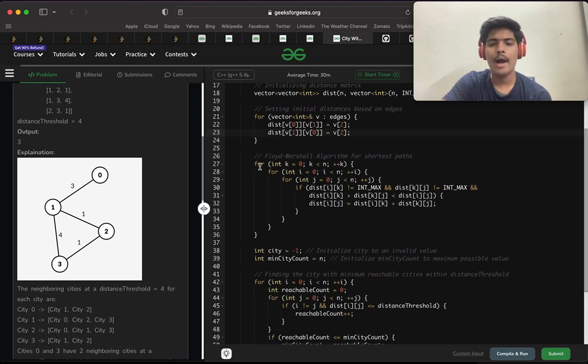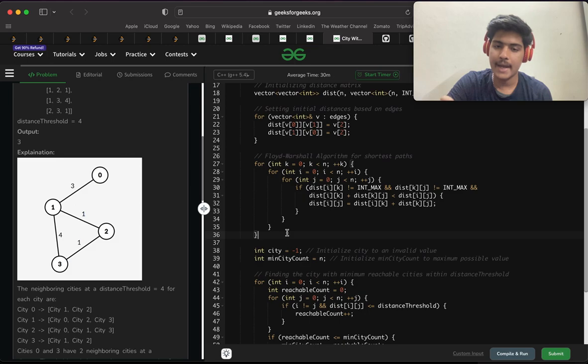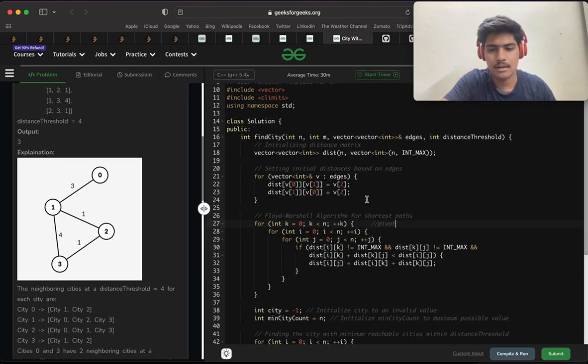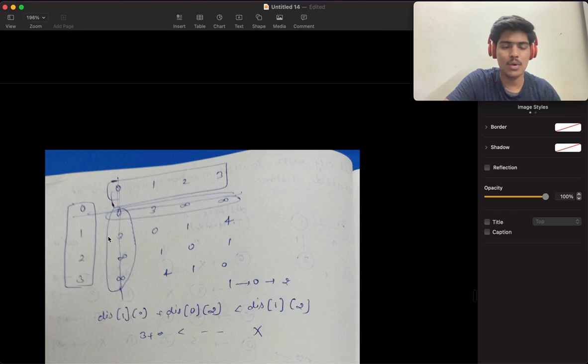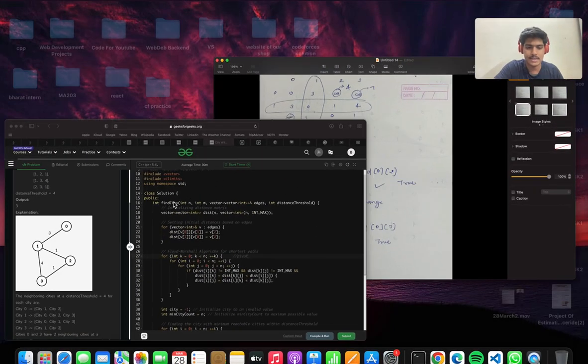Now I will apply the Floyd Warshall technique, which is big O of n cube. So I will apply three loops, which is k equals 0 to k less than n, k plus plus. This is showing the pivot element. Like I'll write here pivot, which I have marked as a circle, as you can see here. Initially I have taken this 0 as a pivot. Now I have taken 1 as a pivot. So k is showing this pivot.